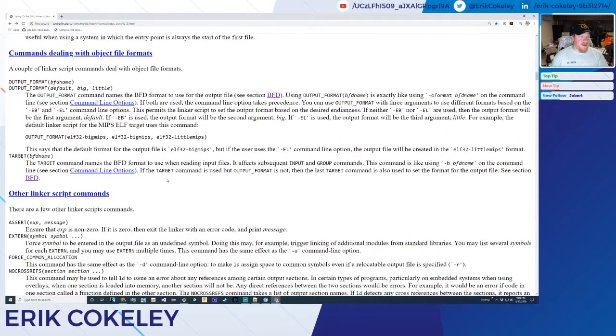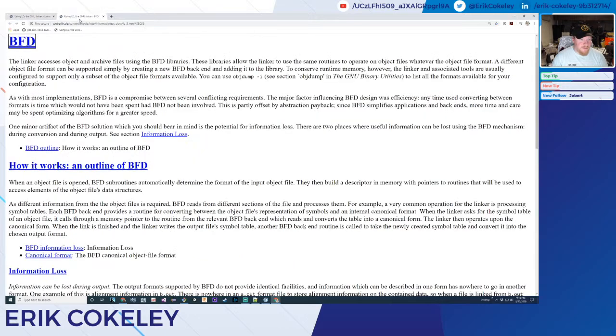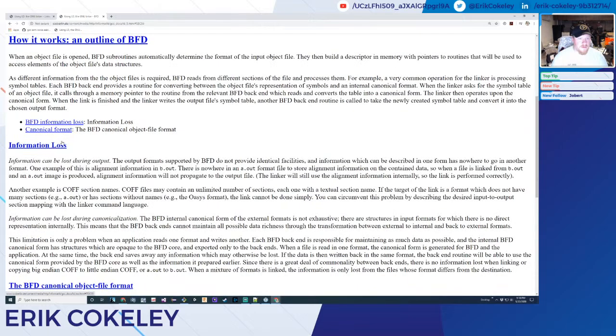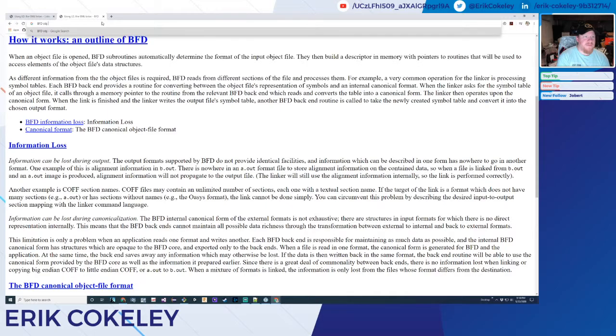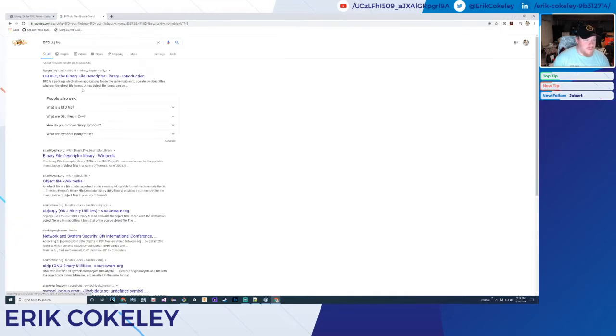Then there were output commands. You have to specify, what was the BFD? That was the binary format descriptor. I think it was binary format. I don't think they said it anywhere here. So was that it? Binary? No. BFD. What's it called? Object file. It's binary file descriptor. Yeah. So it's going to tell you the format.